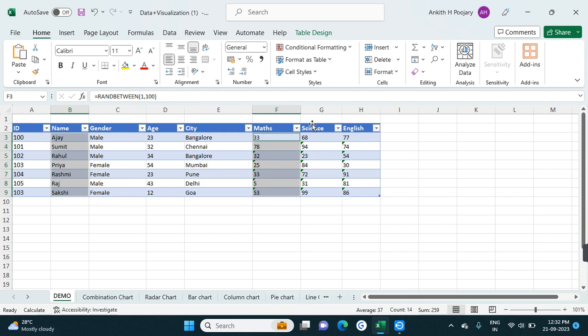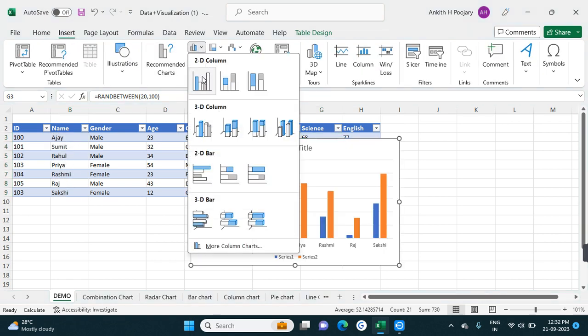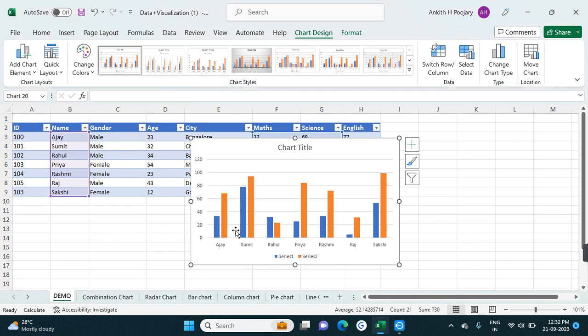Then you can select maths marks, science marks. Then go to the insert tab, then go to chart, then click on the chart. So this represents the visualization of data both in maths and science for each student. For Ajay, the maths mark is less than the science marks. For Sumit it is the same. Here Sakshi has more marks in science.